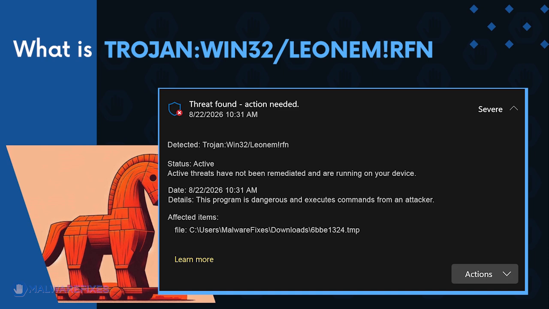Trojan Win32 Leonem RFN refers to a computer threat that steals data like usernames, passwords, visited websites, and other crucial online data. This malware can lead to further issues, and therefore immediate removal is recommended. Carefully execute the procedures in this video to successfully remove Trojan Win32 Leonem RFN.